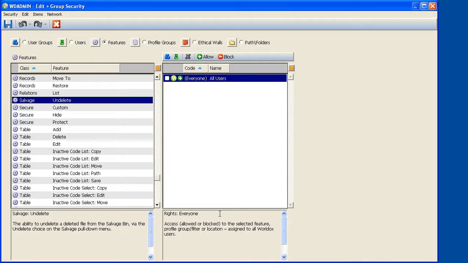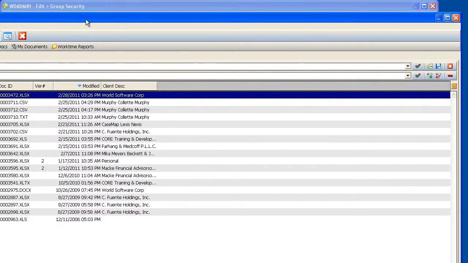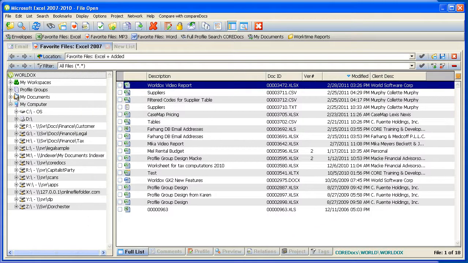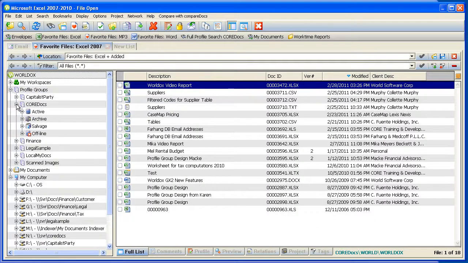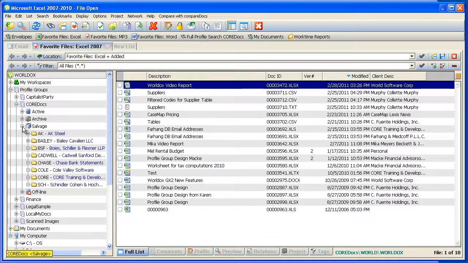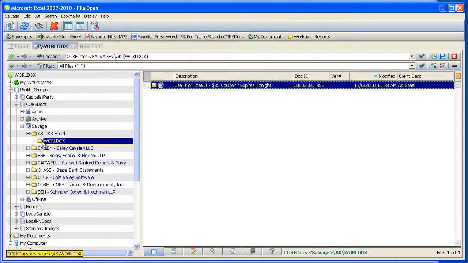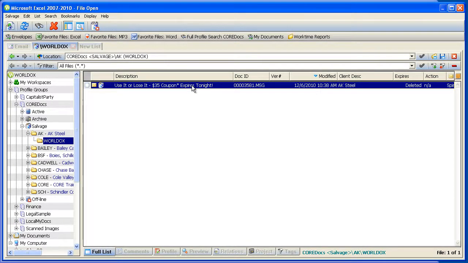Salvage and Delete is the tool your users will need, or whoever you grant access to the salvage bin, to bring a document back to life after it has been deleted in the Worldox system. So provided for a profile group you have activated the salvage bin, then each profile group that has it active will have a branch for salvage. And then if you go up and select the file, then you'll have access to the salvage undelete option here in the toolbar.